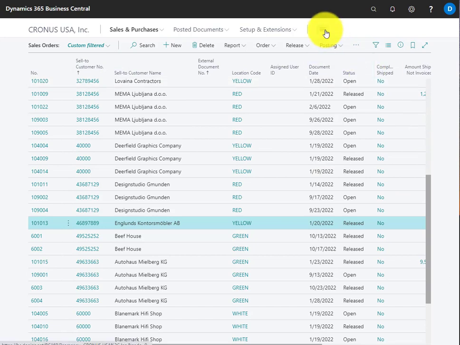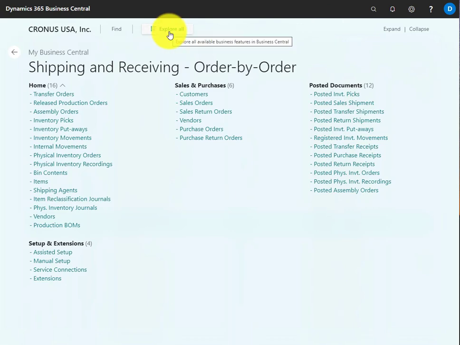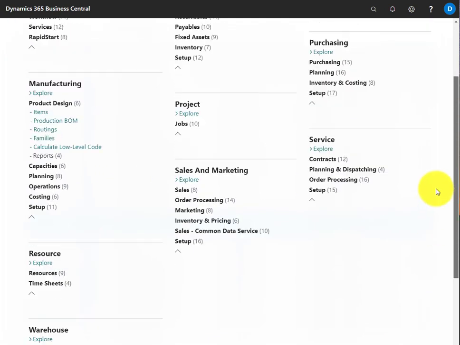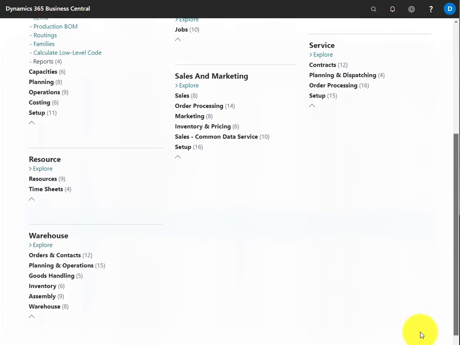In some cases, you may want to see more options. For example, what options are available in manufacturing. To get to those, I suggest you click the menu button and then click Explore All. This will give you, by functional area, all of the functionality, or roughly all of the functionality, in Dynamics.